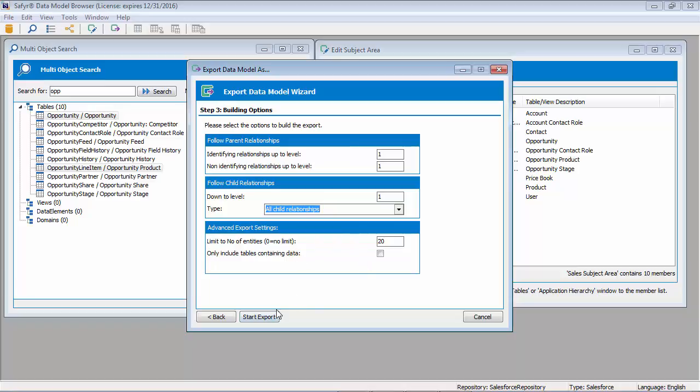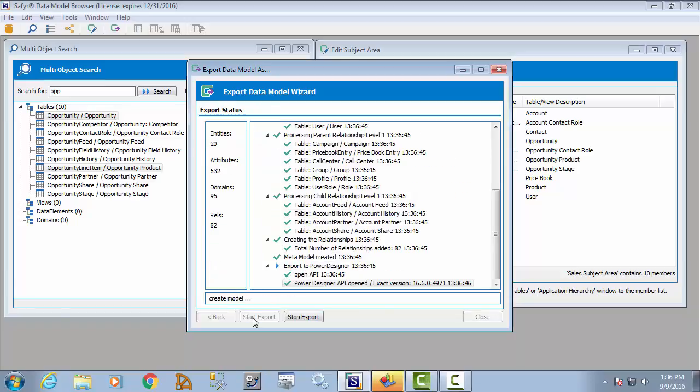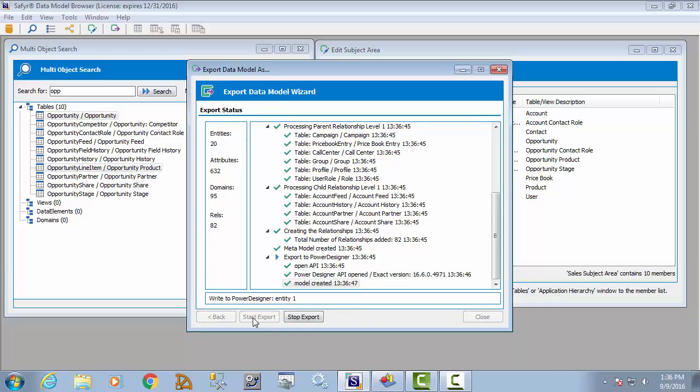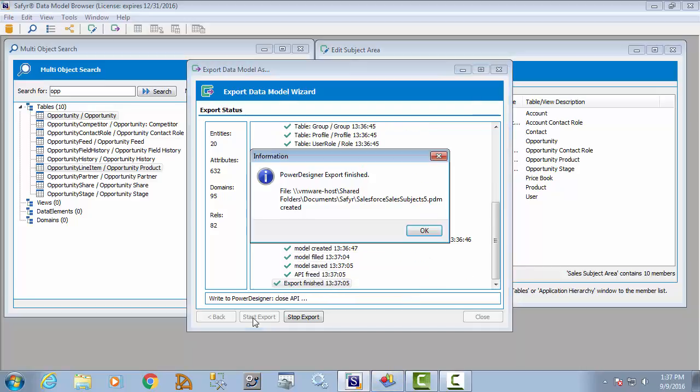Now, once I start the export process, Safyr gives me a log as to what it's doing, how many objects it's working on, and it shouldn't take too much time to actually go through and finish up this export. So here it tells us that the export is finished and it sent the information to PowerDesigner. So all we have to do right now is to go into PowerDesigner, and that model should be there.